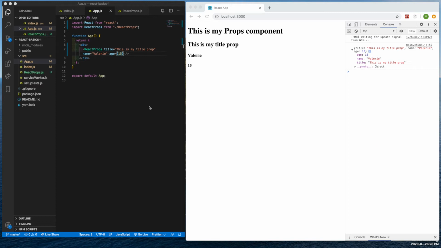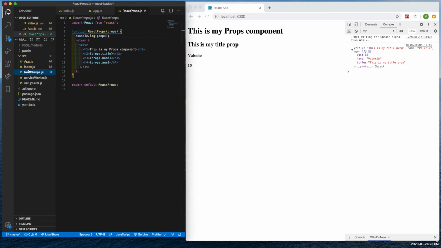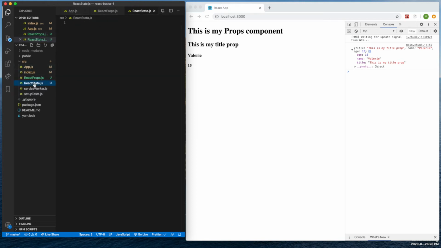And what we're going to do to understand this is we're going to create another file, let me just create this file here. We're going to create a file called reactstate.js. And we're going to go through the same motions we did when we created our React props component. First we're going to import React from React. And then the next thing we're going to do is create our component. So this is going to be a functional component once again, and this is going to be called ReactState.